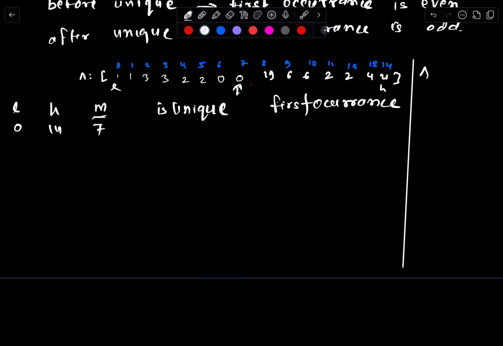How can you check this? You can check this if A of middle element is not equal to A of its previous element, and A of middle element is also not equal to A of m plus 1, that means its next element, right? So in this case, is it unique? No, it is not. Then what is the first occurrence? We will check the condition.